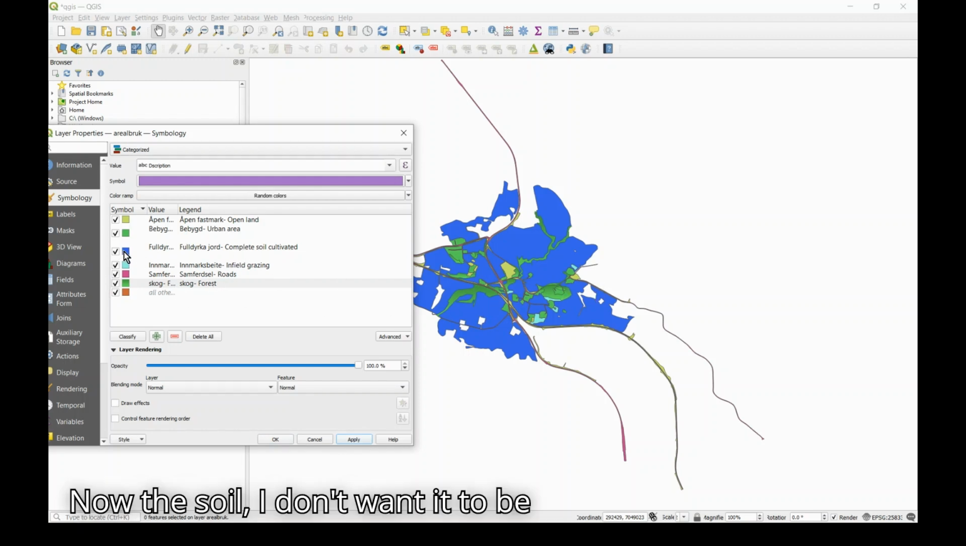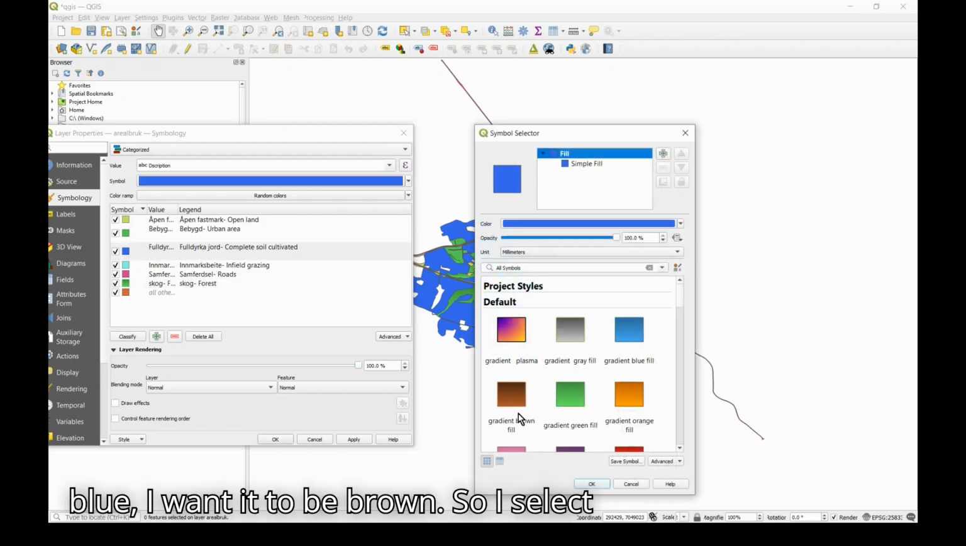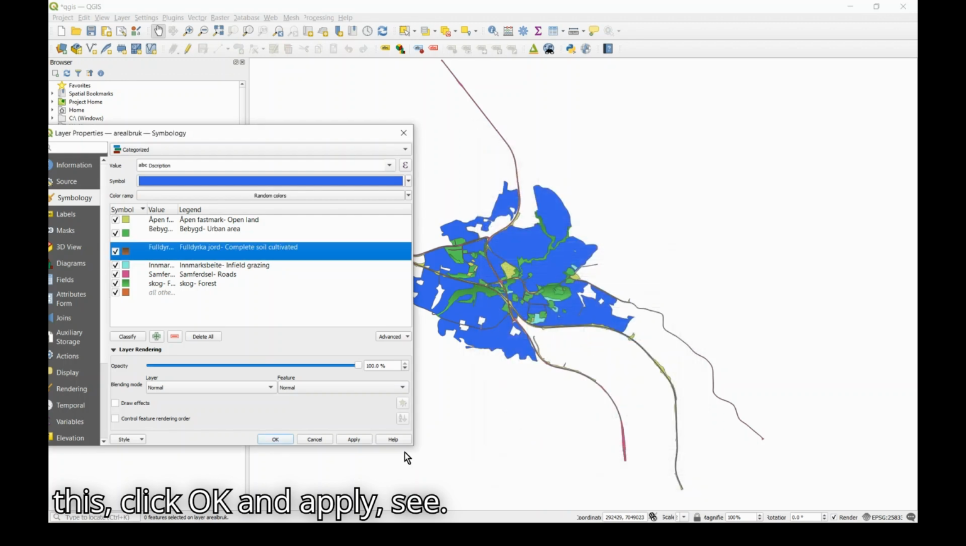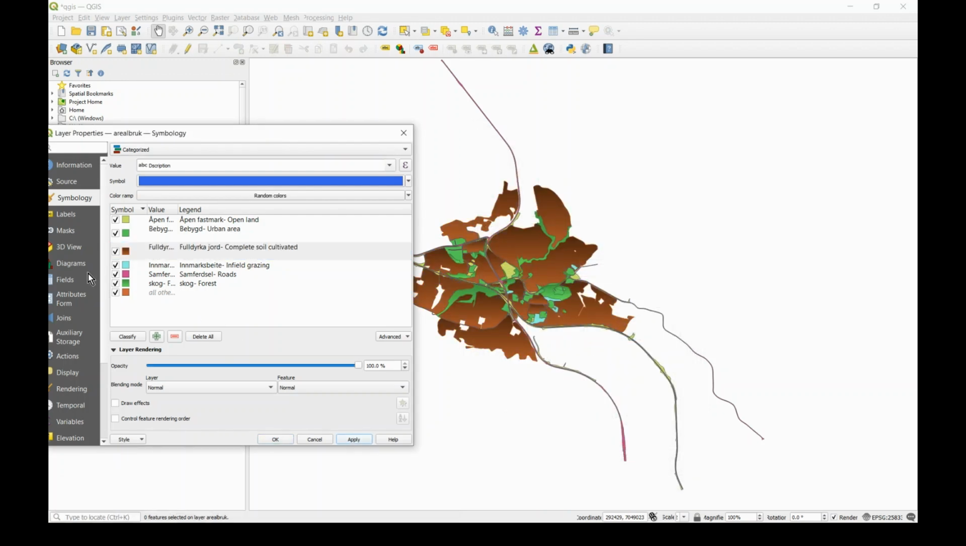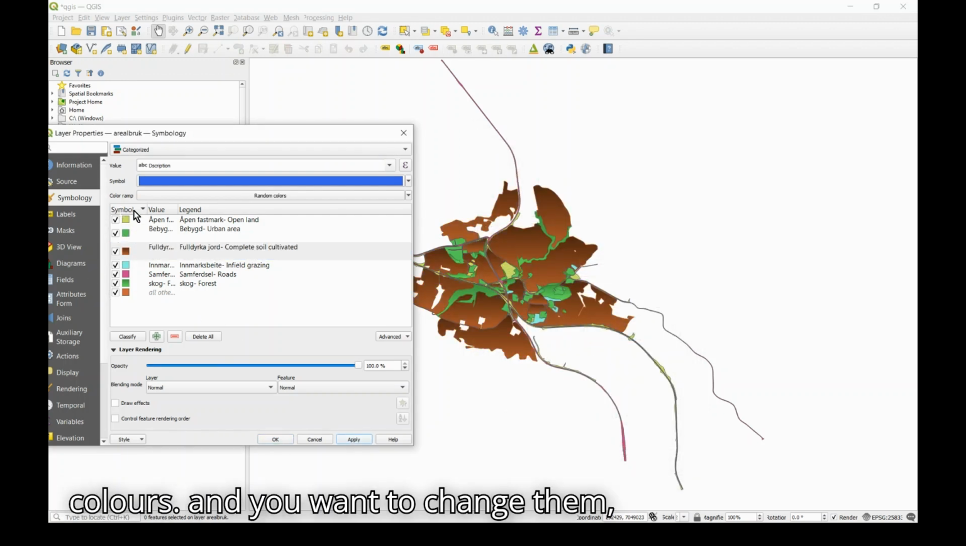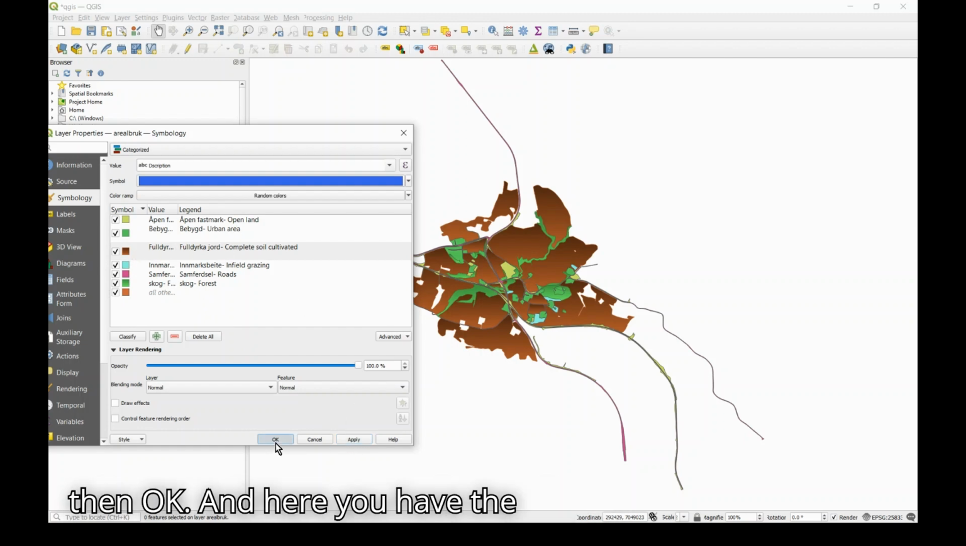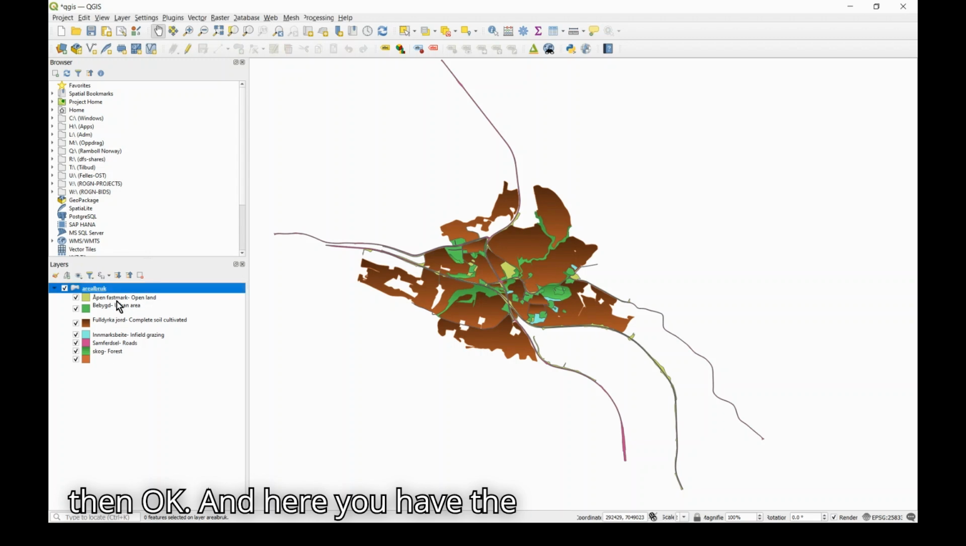Now the soil, I don't want it to be blue. I want it to be brown. So I select this. Okay. And apply. See? And if you don't want other colors, you want to change them, just do it this way and then apply and then okay. And here you have the different features, different land cover layers with different colors.